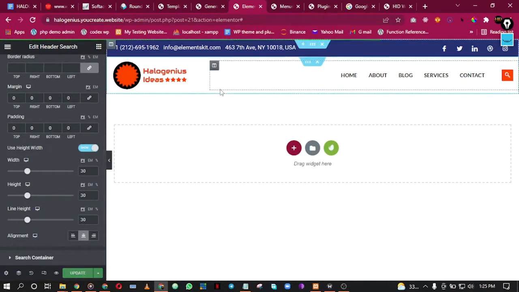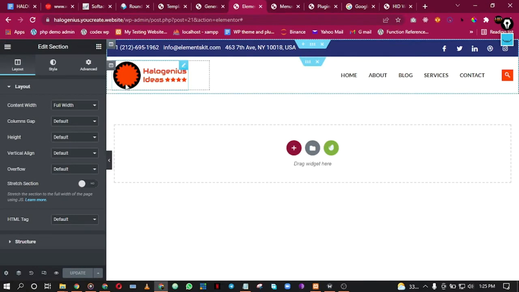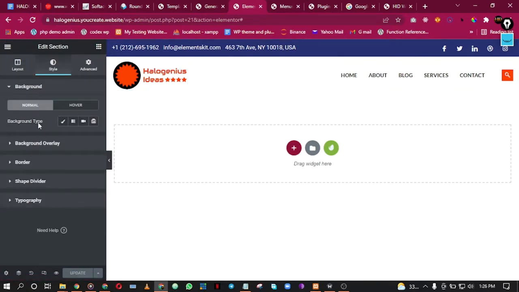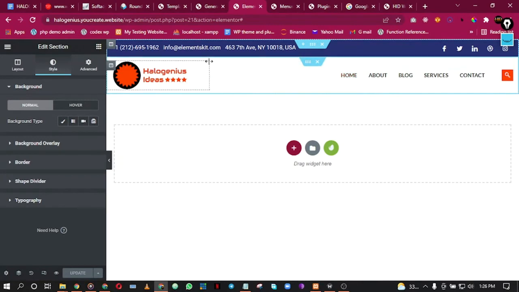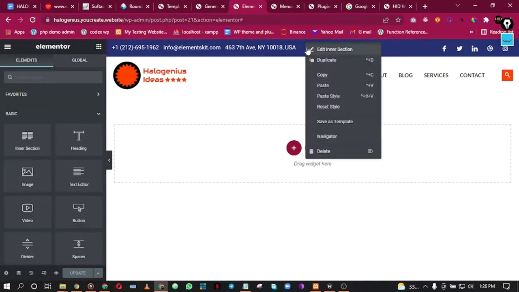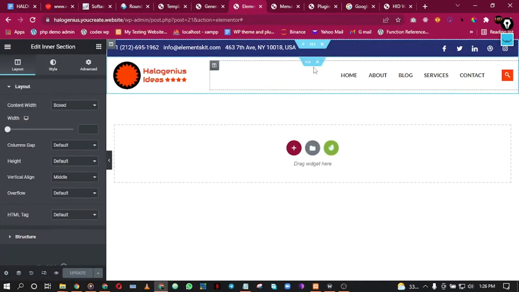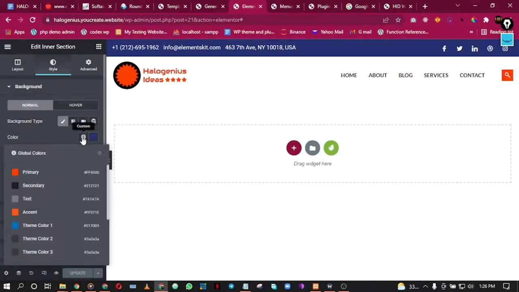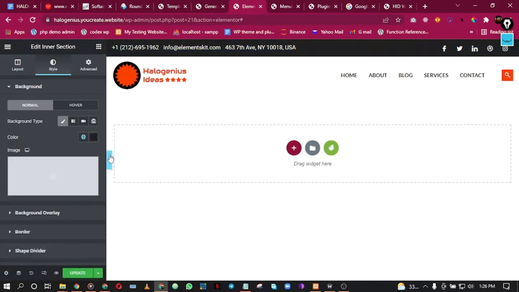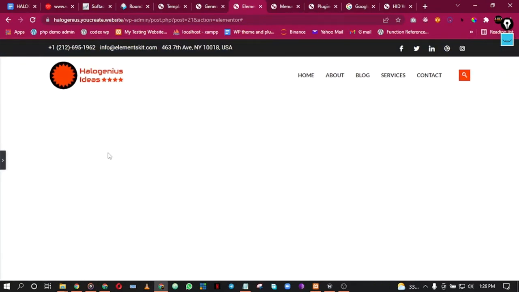I think this is fine. So the next thing I might want to edit is this one here. Edit section, and the style, the background. This is a subsection. Edit inner section rather. So this is one inner section and this is another inner section here. You have to be very careful when using some of these templates because they might be confusing. So the style, the background, let me give you my secondary. My secondary is fine.